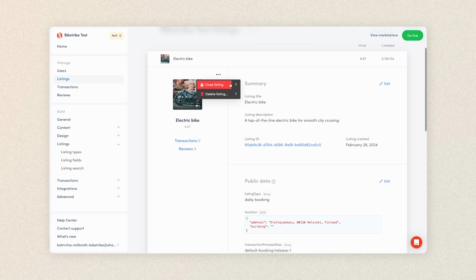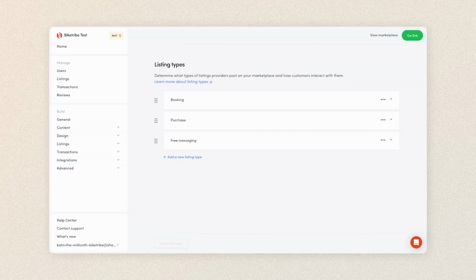You need to close or delete listings that use deleted listing types if you don't want them to be available anymore. And finally, if you have several listing types, you can reorder them easily by dragging the cards up and down in Console. This determines the order providers will see the listing types in the listing creation form.